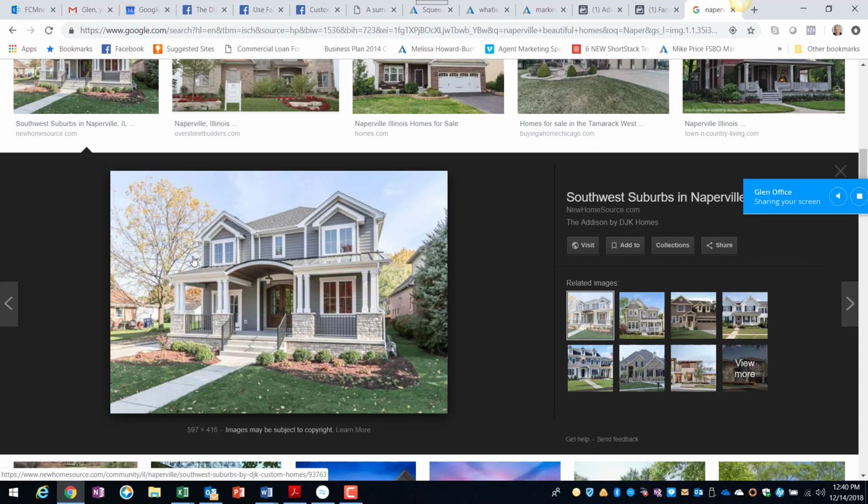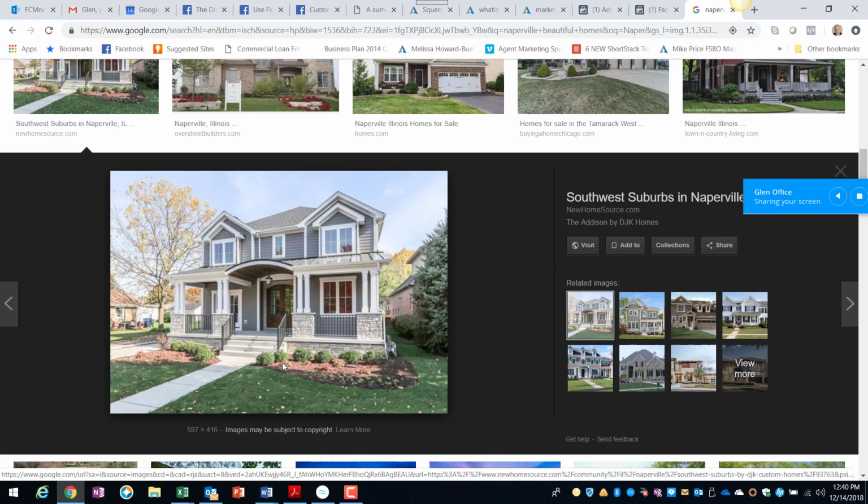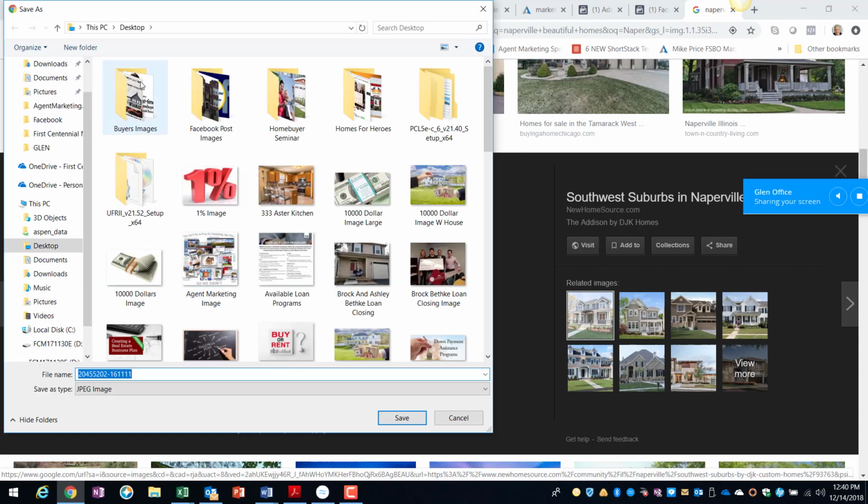You always want to do the big one, then I'm going to right click and say save the image as. Where am I saving it to? It always saves to my desktop. I kind of use my desktop as a collector for a worksheet, and then I delete these things later. So I'm going to save the image as, and it goes to my desktop. Does everybody see it's going to my desktop?